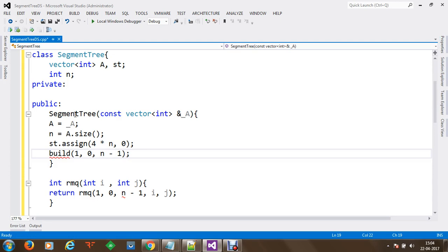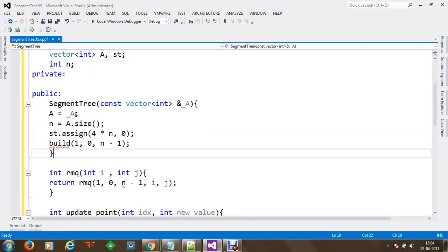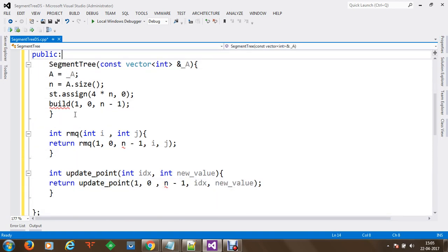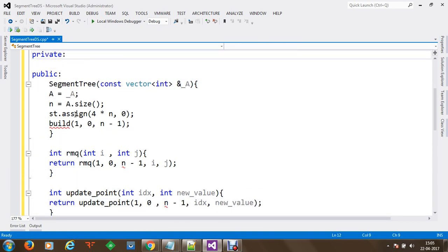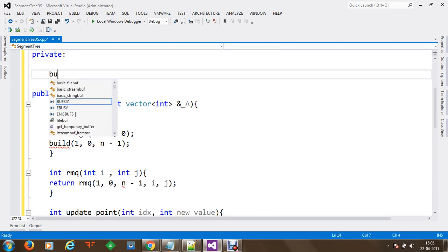So whatever number of elements are present in the vector, we are going to create a segment tree till that number. The segment tree will be created with a method known as build. So now we are going to specify these methods, and later we are going to specify methods like rmq and update point as well. So now let's get started by creating a build method here.